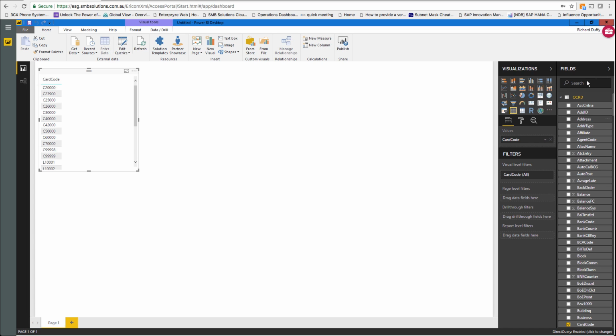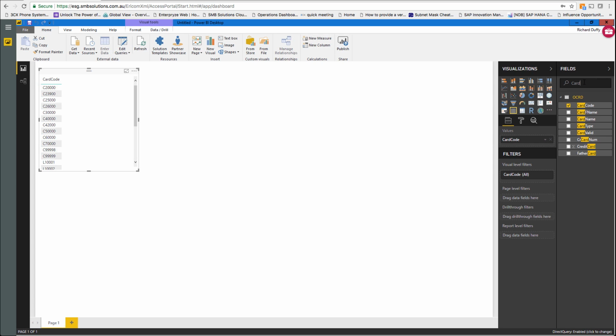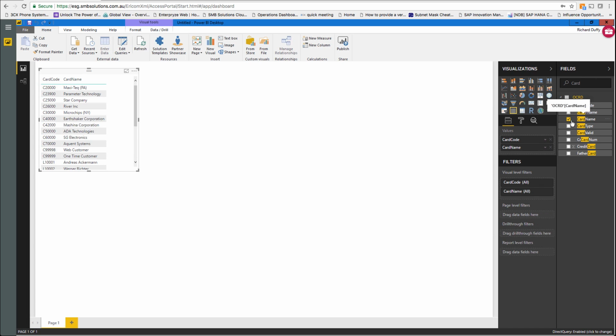Then I've got my card code, and for example I also want my card name. I can start typing that in, and you'll see it narrows it down. So I've got card name, card type, card valid. I am going to want the card type as well, but I don't want to pull the card type into my visualization, I do want a filter on it. So I'm going to select my card name, and there you go, it's now added my business partner name into my visualization.